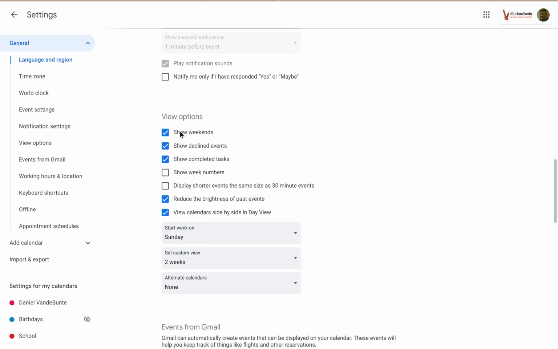If you do want the weekends to show up, I teach at a school. Sometimes there's events on Saturday or Sunday, so I'm going to have that on just in case. Show declined events. If you've declined an event, but maybe you still want to know that it's going on, you can click that on. Otherwise, you can click it off. You can integrate Google Tasks with Google Calendar, and then if you have tasks that would show up on your calendar, you can show completed tasks as well.